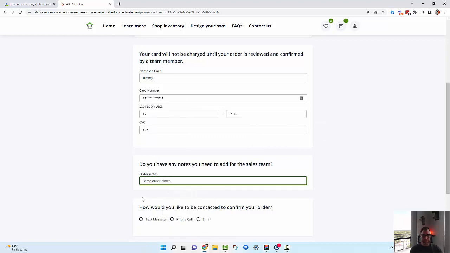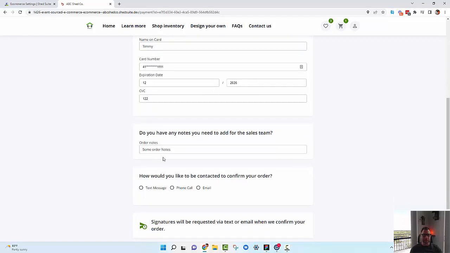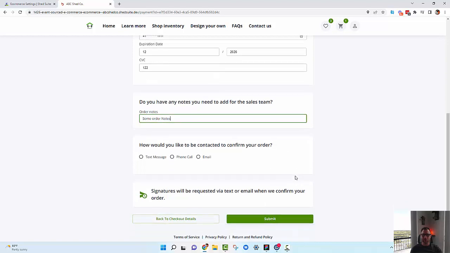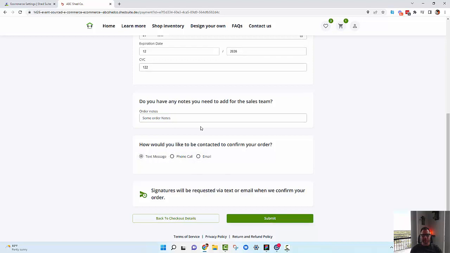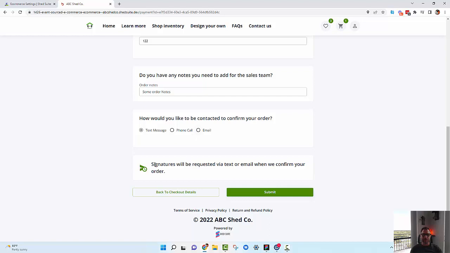So this is for the customer to fill out. If they have any questions, do you have any notes you need to add for the sales team? They can add some notes here to you, some questions, and then it asks the customer, how would you like to be contacted to confirm your order? So they can check off a text message, phone call, or email. If they click text message, then it'll say that. And then it says signatures will be requested via text or email when we confirm your order.